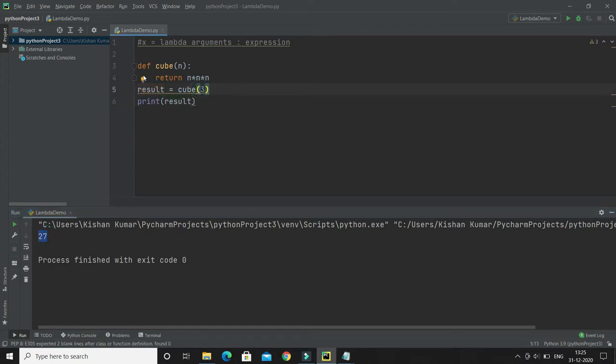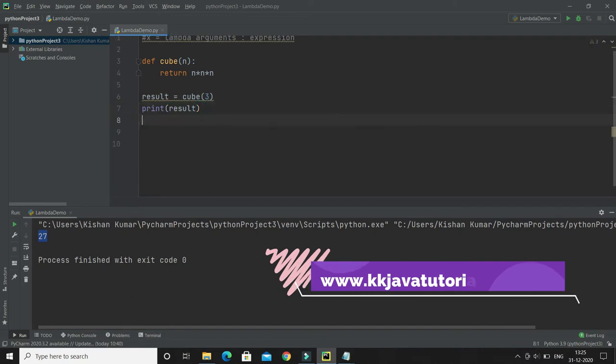If you look into the functionality of this function, it is nothing but taking one number, calculating the cube of that number, and returning it. And here we are using the def keyword and the return keyword. These are the unnecessary stuff. So if you have a small function that you want to use only one time or for a shorter period of time, then we can write an anonymous function. Anonymous function means basically a function without name, and that is called lambda.